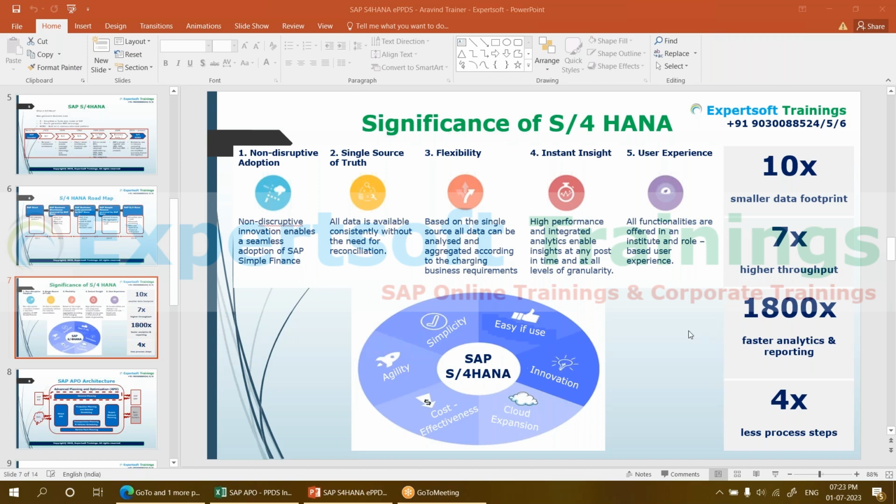If you see, when it is compared, it says 1800 times faster analytics and reporting and 4 times fewer process steps. As we discussed in our previous slide, process steps have been reduced, data redundancy is reduced, and calculations and reporting are much faster. Okay, any questions so far?